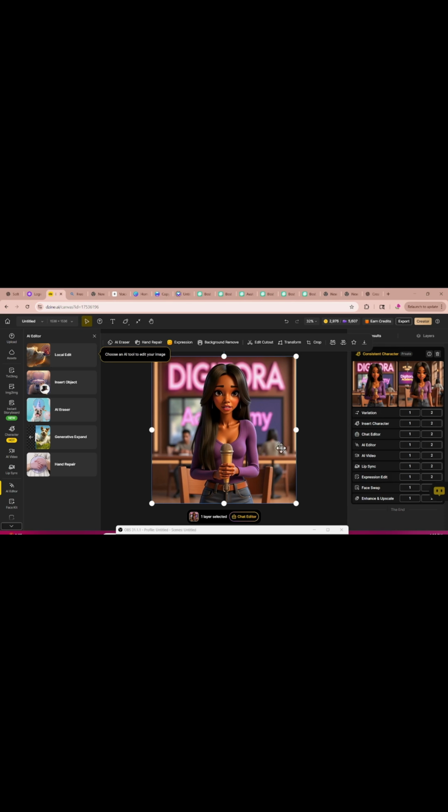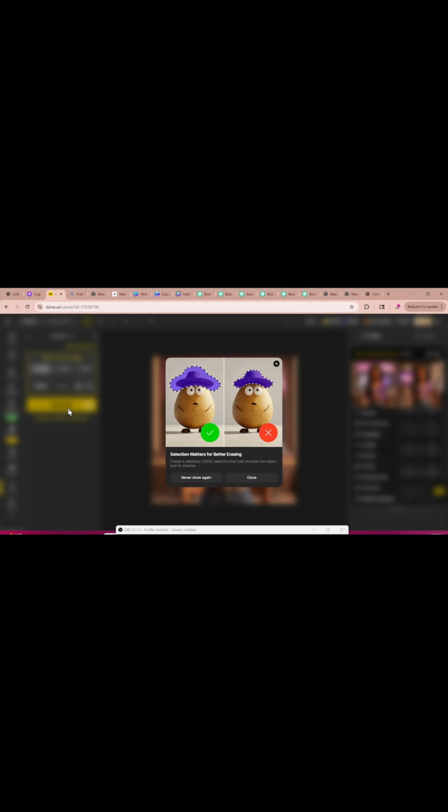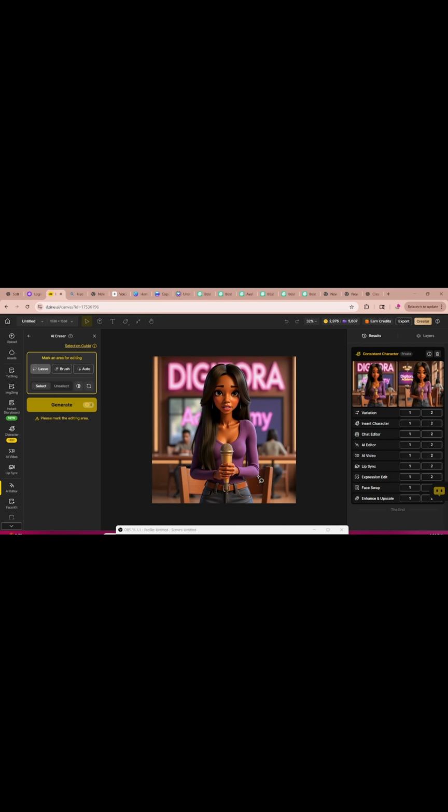I don't necessarily want them in the back. Doesn't really matter, but let's just say I want to go ahead and get rid of them in the back. So I want to go ahead and do the AI eraser. So I'm going to click AI eraser. And then this is going to show up. This is basically giving me an overview of what I need to do in order to make sure that I can erase those particular objects. So I don't need to see this again. I could click never show it again, but I'm just going to click close.